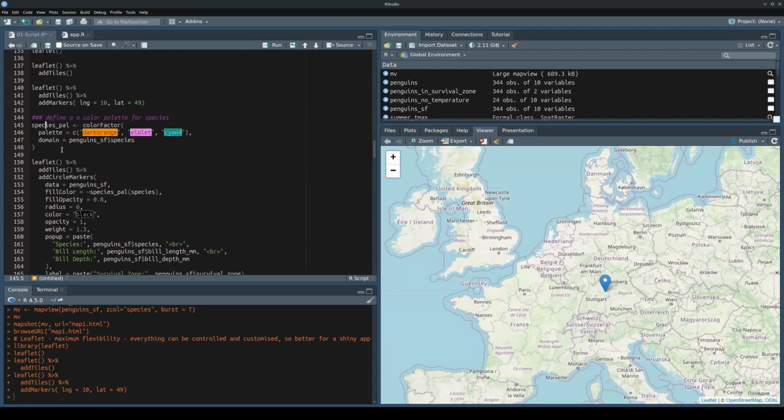So now we will plot the penguins. First we have to define a palette. So we use this function colorFactor to define a palette. And I took the same colors as last time for each species. And you say that the palette is applied on the penguin species.